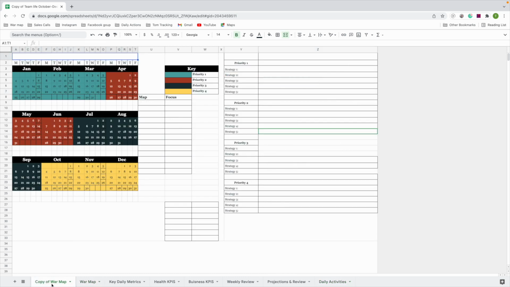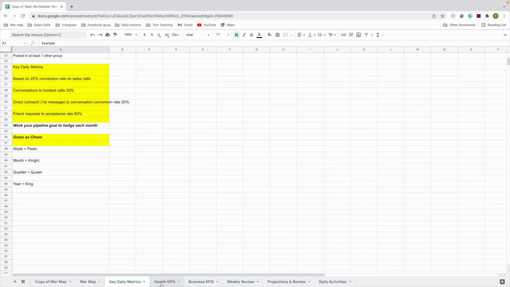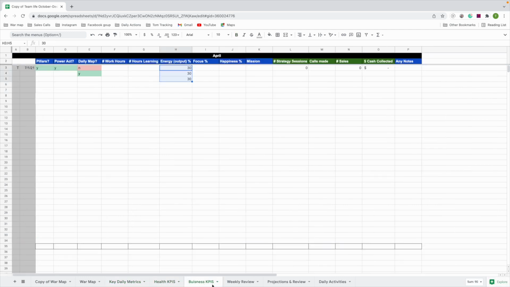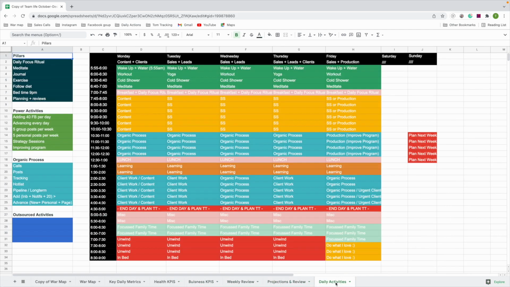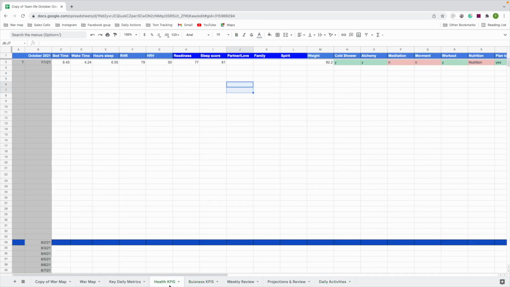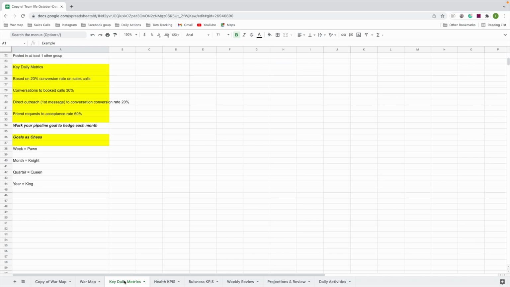So in a nutshell, this is how to use a spreadsheet, because if I just sent this through to you, you would have no idea. It is quite full on, and we use a number of different tracking sheets, but this one is the one that I highly recommend you do every single day, no matter what.